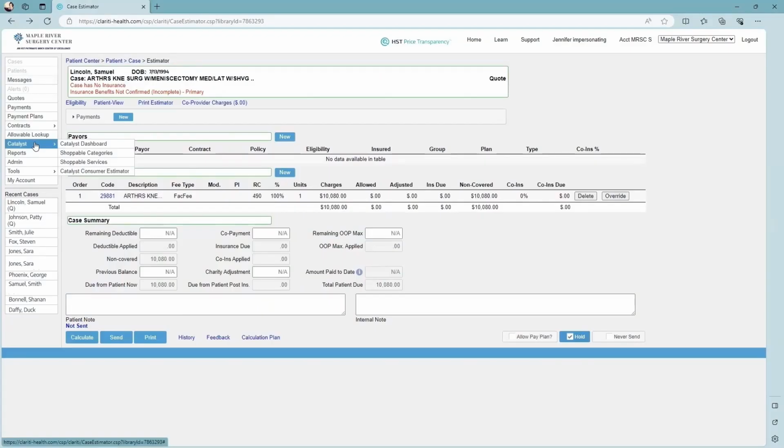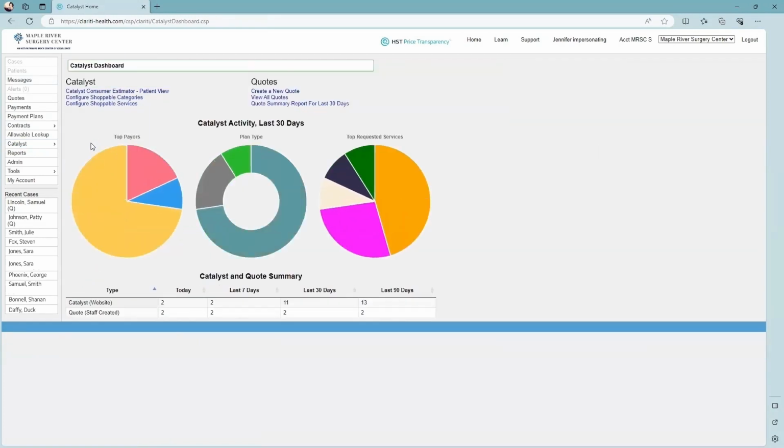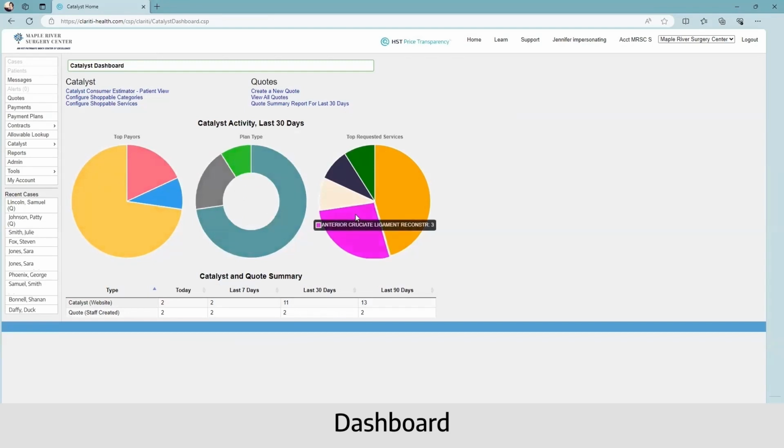Next, let's check out the Catalyst dashboard, where we can see snapshots of top payers, top plan types, and top requested services. It's also possible to compare quote totals as generated by staff versus prospective patients in the last 7, 30, or 90 days.